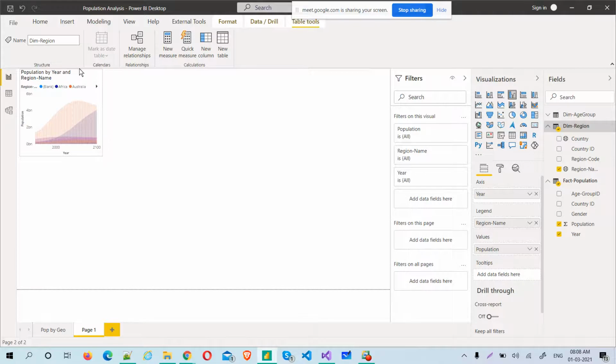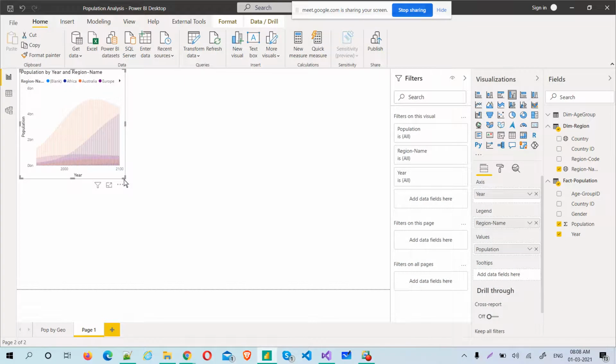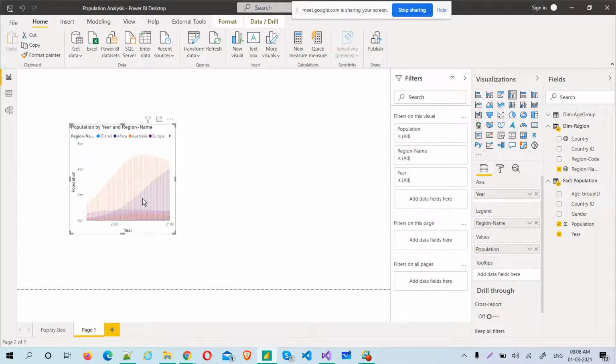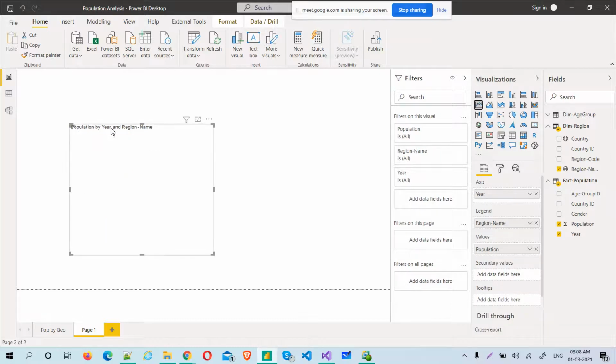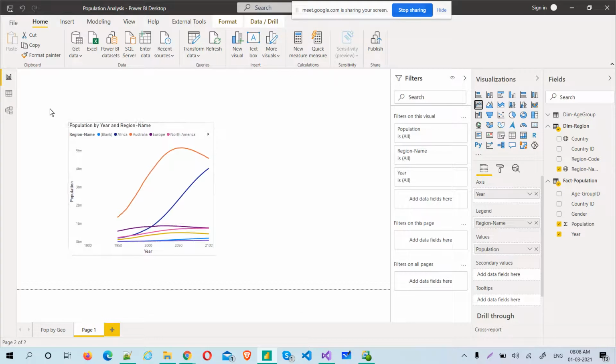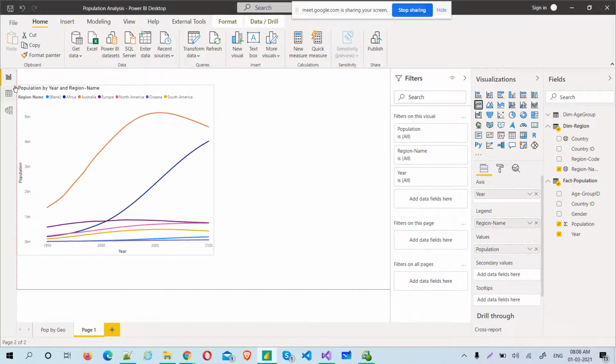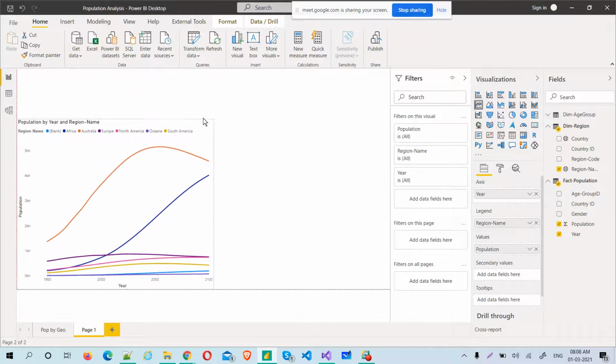Let me increase the size. What happened? Okay, data is loading. So now I'm changing to line chart. Okay, now I'm making it a little bigger. Okay, so this is the line chart.